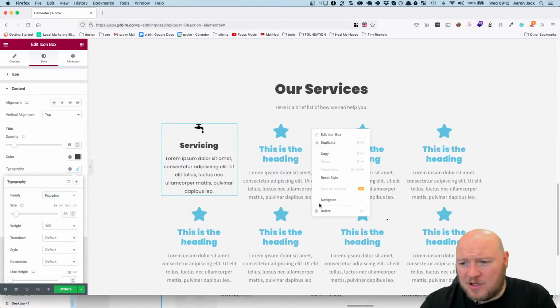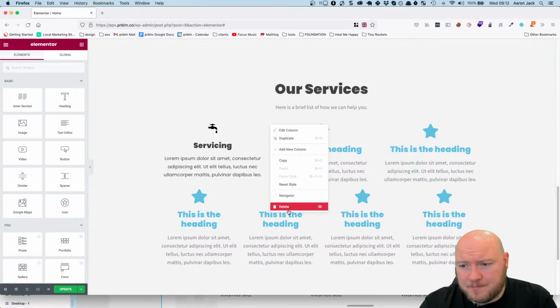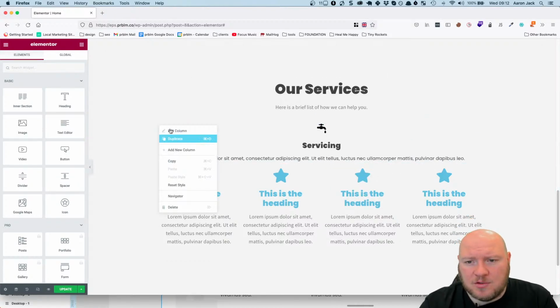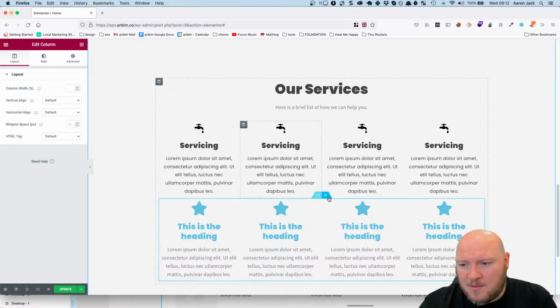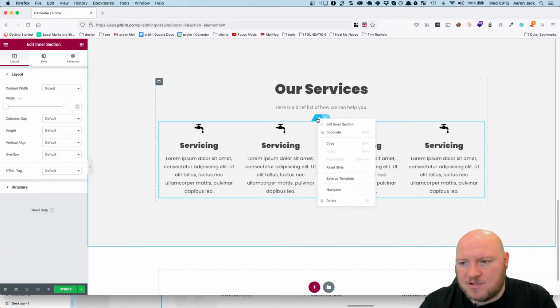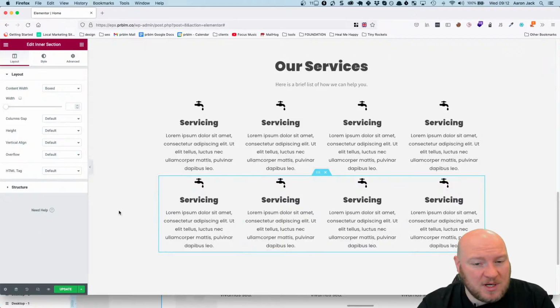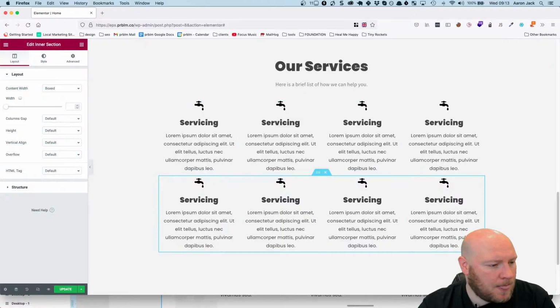And then all I'm going to do is I'm actually just going to delete these columns again. And I'm going to duplicate that, duplicate that, duplicate that. And I'm actually going to delete this row, and I'm just going to duplicate that. And we've got everything there that we need. All I need to do is just check the spacing between the two rows.